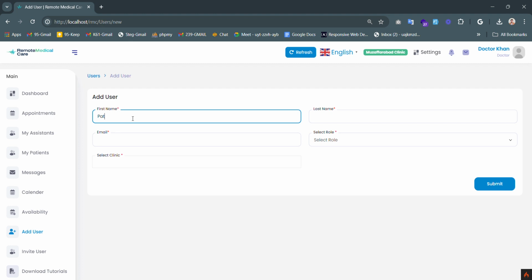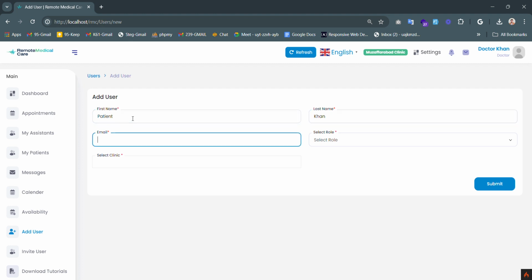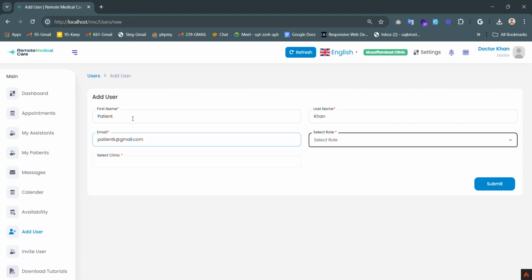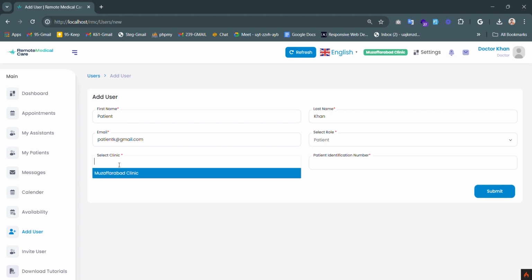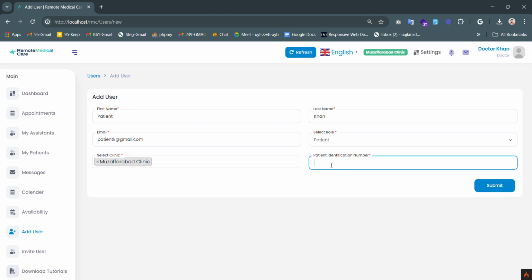Let's quickly see how I can do this. Patient K at 350. Again, I have to select the clinic. Also, this is the patient identification number. This is the unique patient identification number that he has. So let's add the patient.